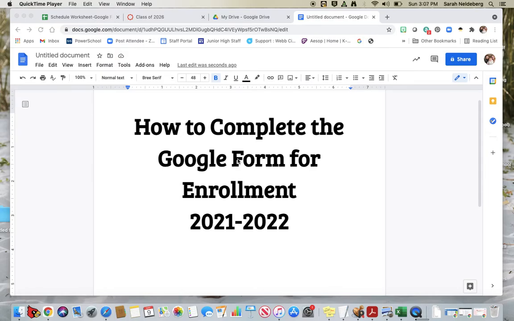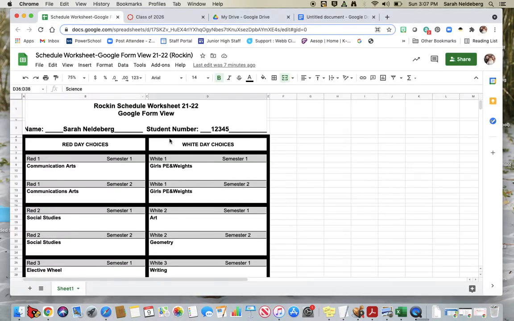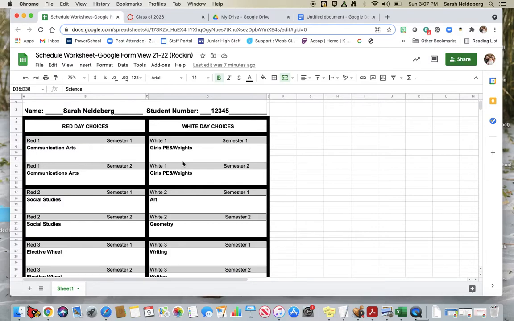Hello and welcome to how to complete the Google form for enrollment for the 2021-22 school year. So this will be for current 7th graders that are going to be 8th graders. The very first thing is that you will need to have completed a schedule.